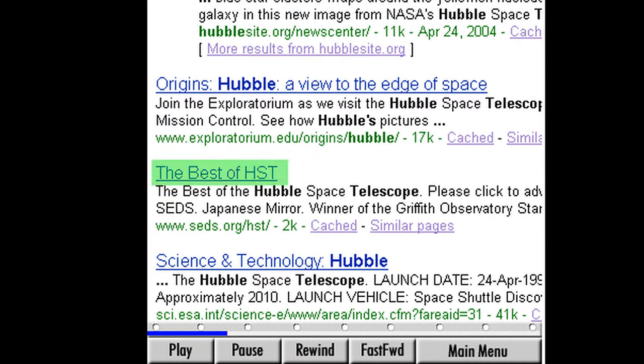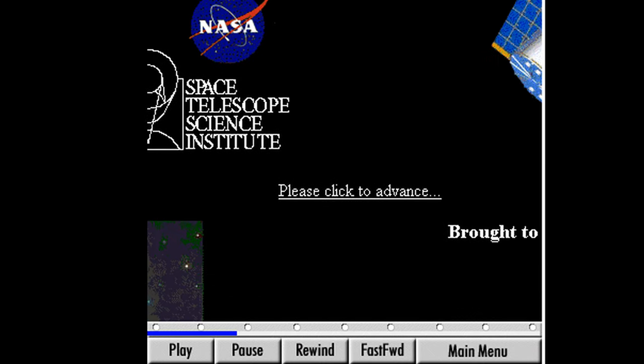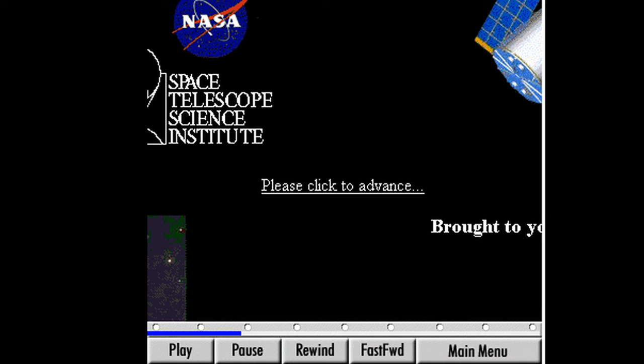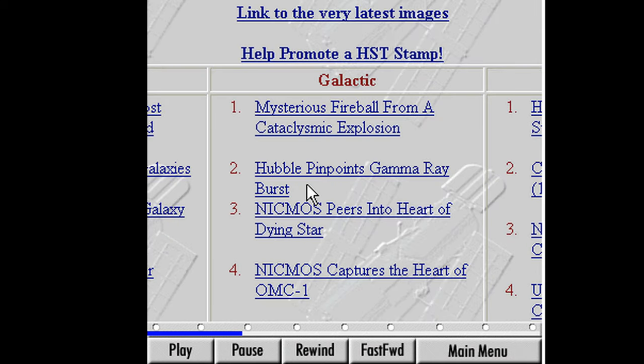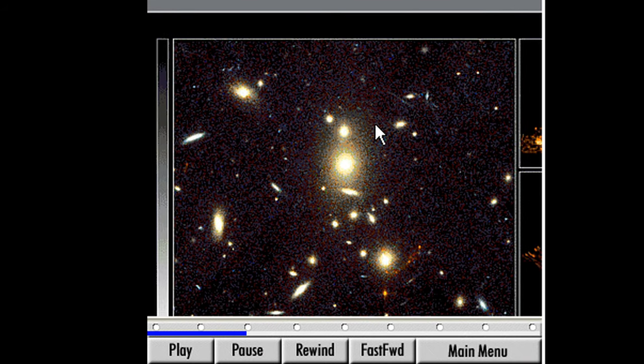Suzanne, scroll down until you see the link titled The Best of HST. Once you find it, click the hyperlink. This site contains some of the best images from the Hubble telescope. Click any of the links in one of the columns. After a short download, we get a great picture taken from the Hubble telescope.